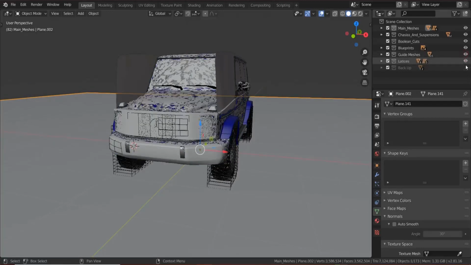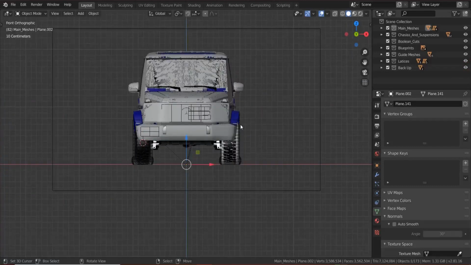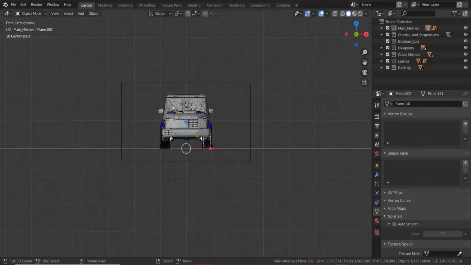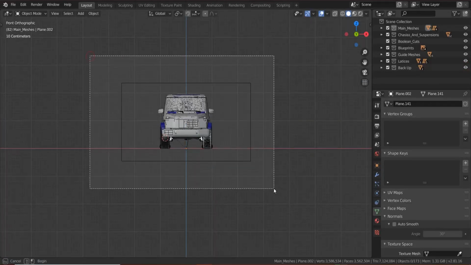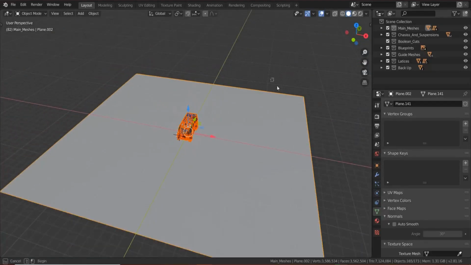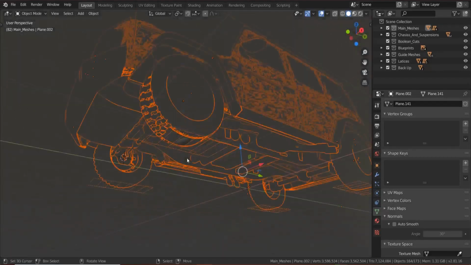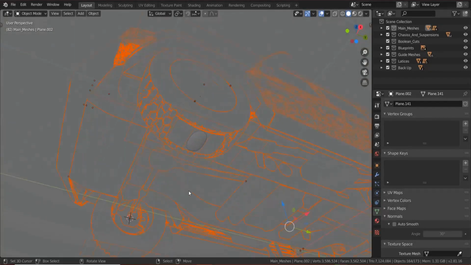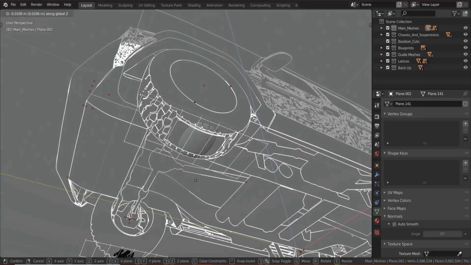So let's bring everything else back instead. I want to get to the front view. We're going to take everything except for the plane we have down here. And what we're going to do is get down here, press G and then Z, and pull this down until we have the tire sticking out.